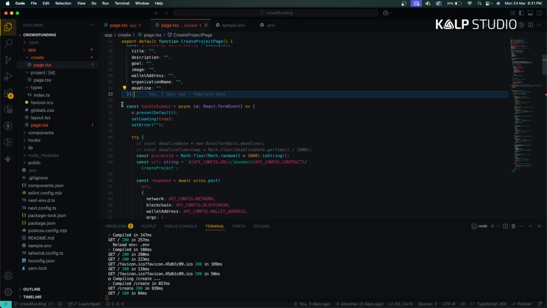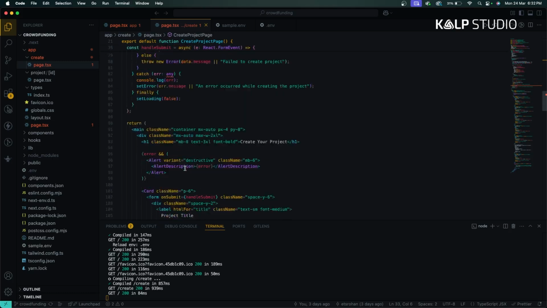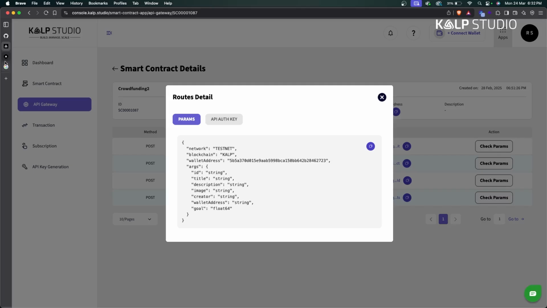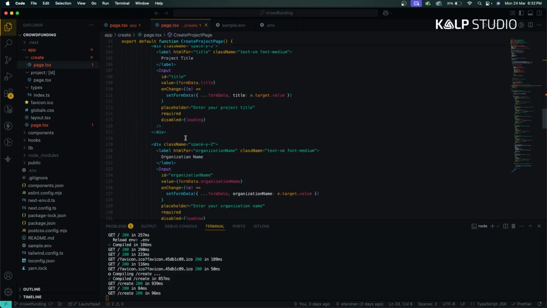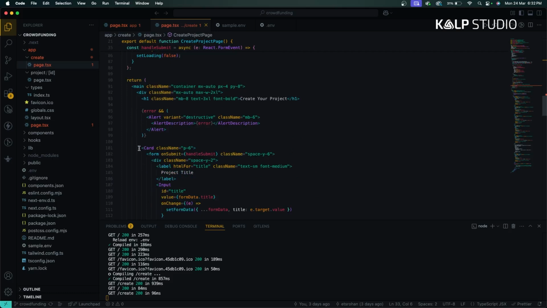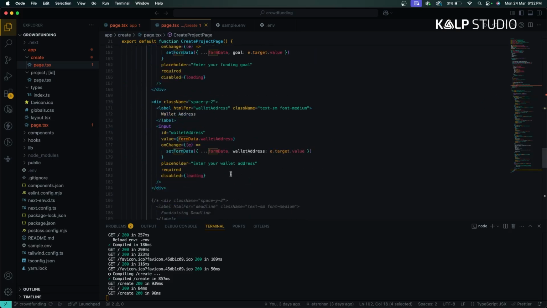Now, what happens when we actually click on this form submit button? As you can see over here, when we create a new project, we have this form, which is this entire card. There's a form, and then there's a submit button for this form.